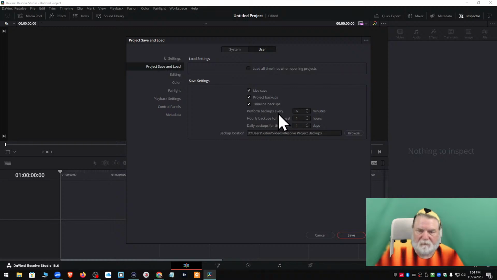Perform backups you can set this however long you want. You can put it as little as a minute, or you can make it as long as you want. I found 6 minutes works really good for me. That's what I have mine set to right now, but that's all you got to do. So I'm going to change it to show you what happens, and then I'll change it back. We're going to set this to 2 minutes.